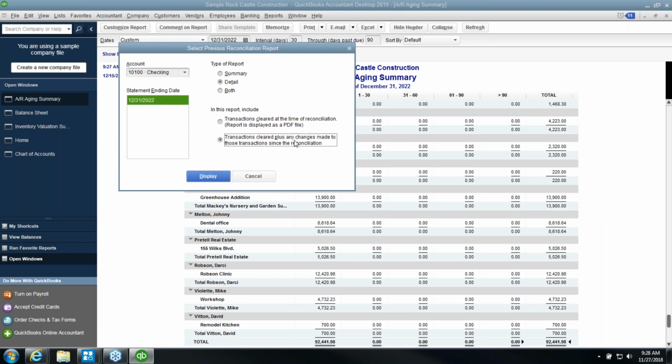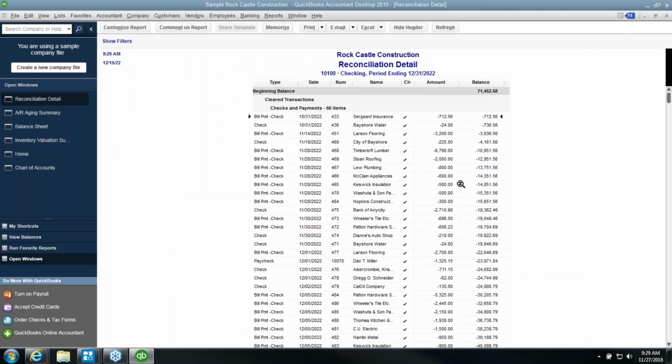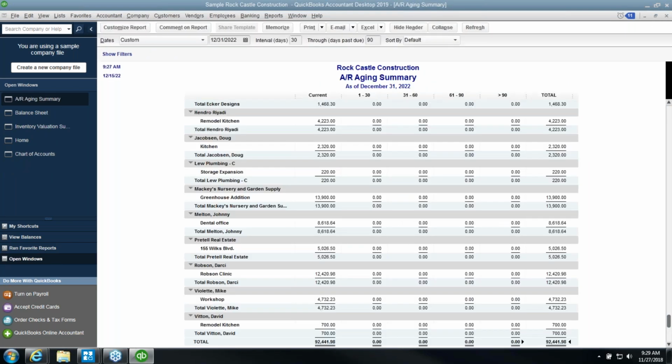I always change it to transactions cleared plus any changes made to those transactions since the reconciliation. Only because every now and then the PDF file will make your QuickBooks crash. So this is the one I'll always run. Click display. And here's that report again, which gives me my cash balance. So print these out for your accountant.